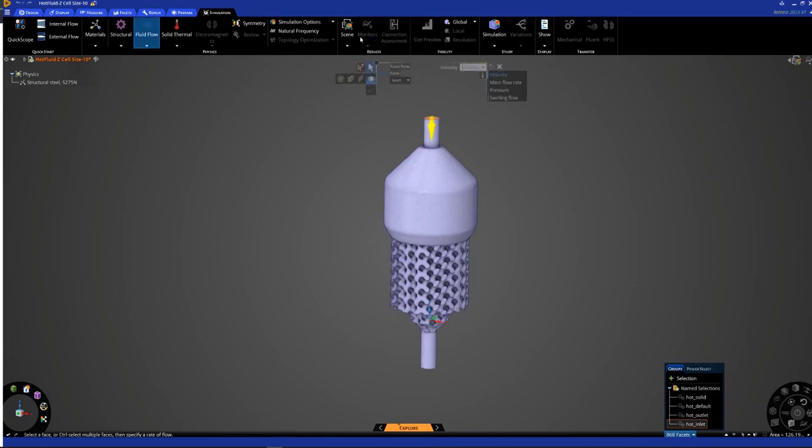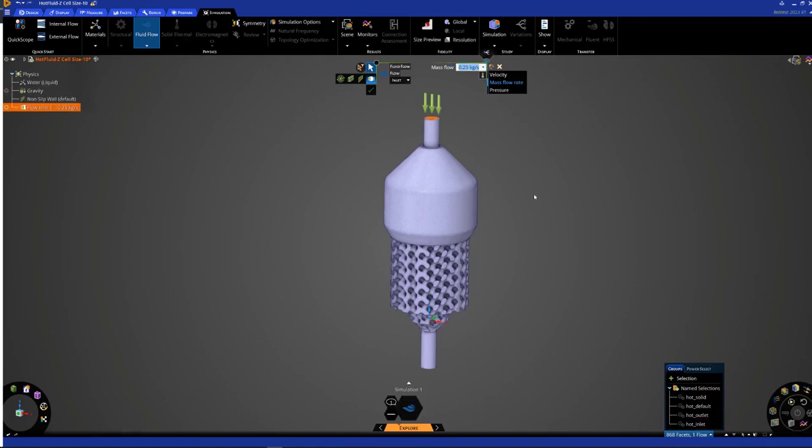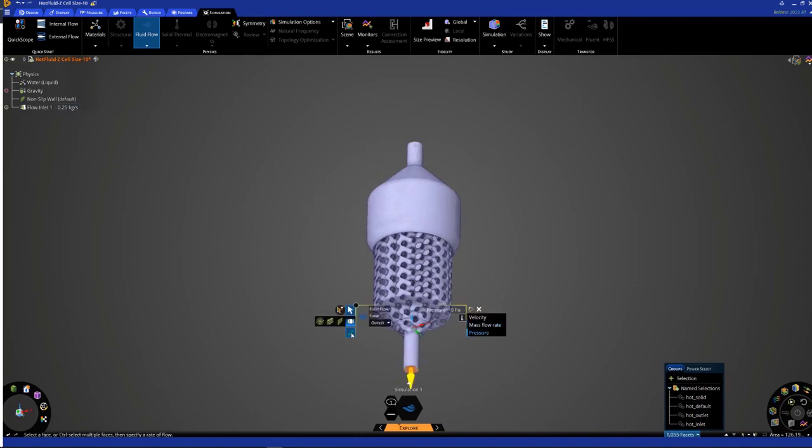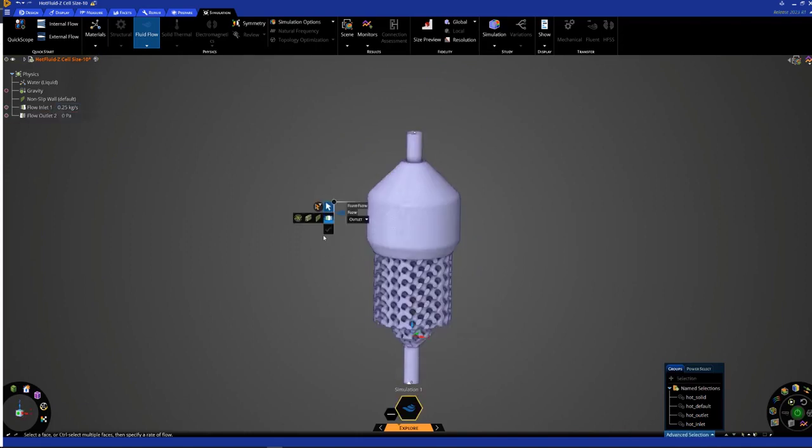We'll do flow. For the inlet, we'll say mass flow rate, 0.25 kilograms per second. Do the same thing for the outlet. It's just a few button clicks, and we have our model set up.